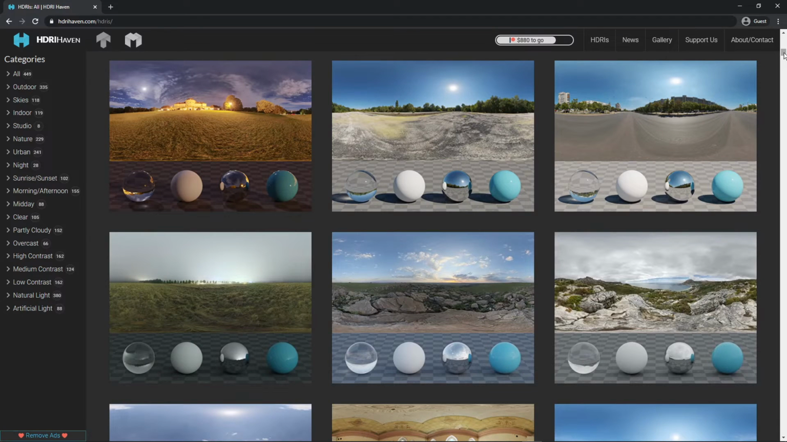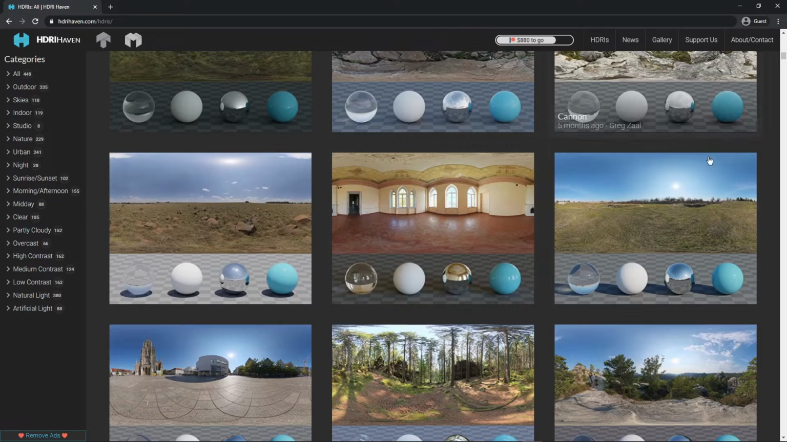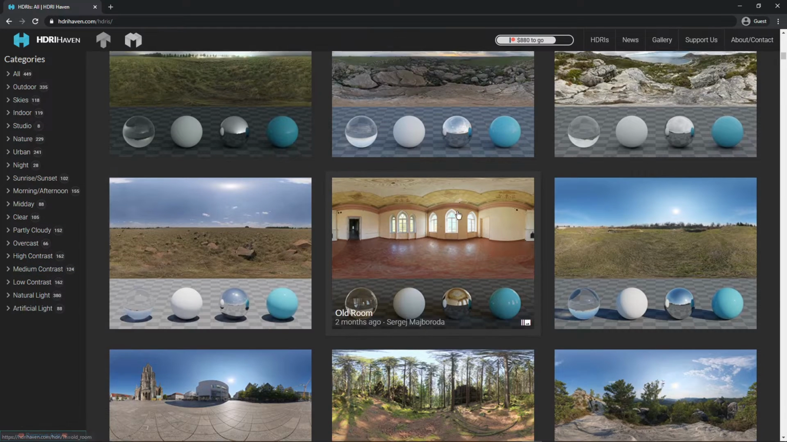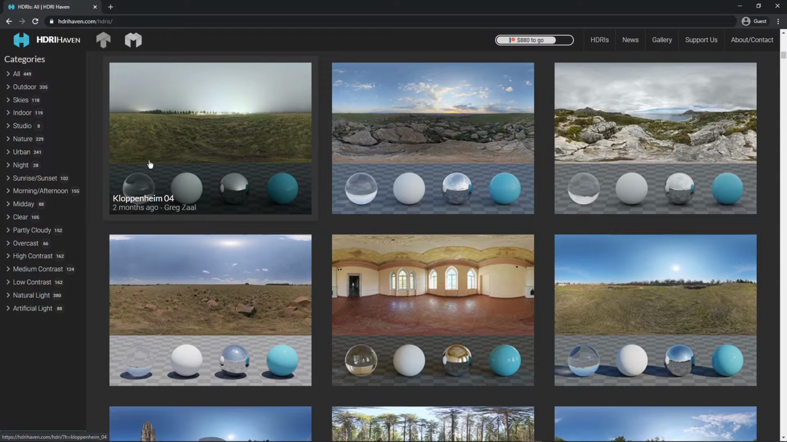One website I can recommend you check out for these environment maps is HDRI Haven. You can see that there are a lot of different maps here. You can also go to the categories and find different HDR maps. So it's definitely really interesting to get certain HDR maps.